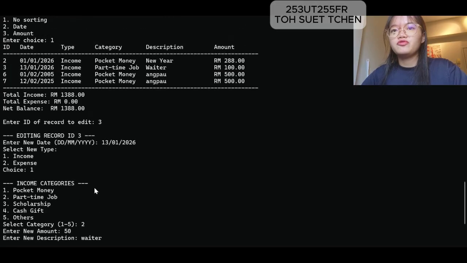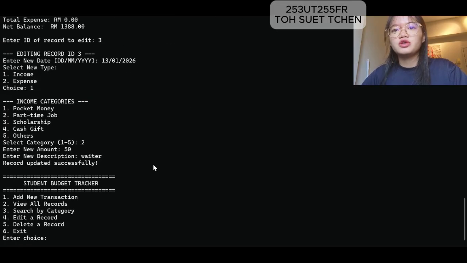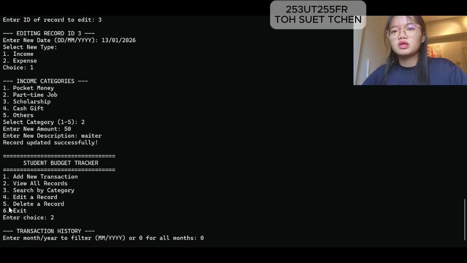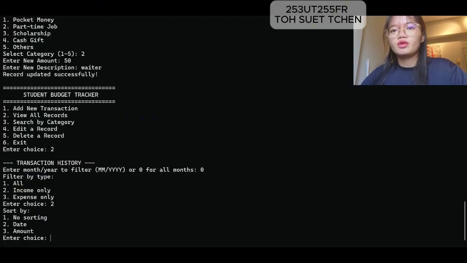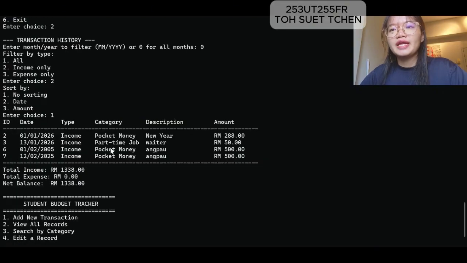Let's see if it really got updated successfully or not. So we just view all records. We just put in 0 for all months. Okay, income only, no sorting. So my income edited from 100 ringgit to 50 ringgit.